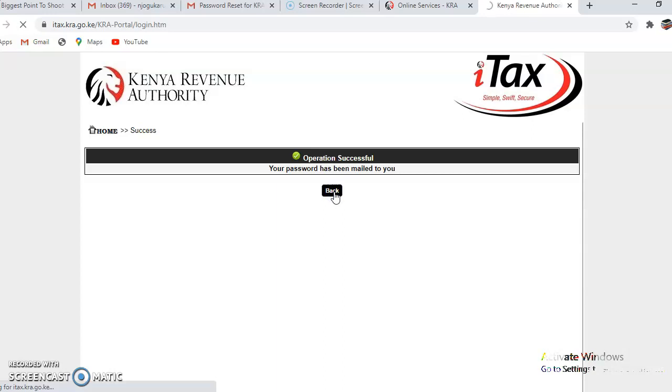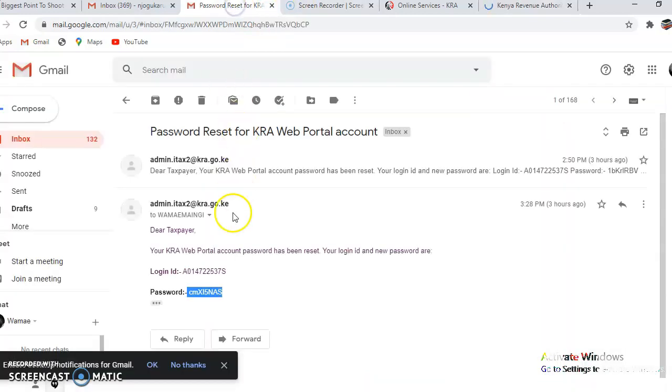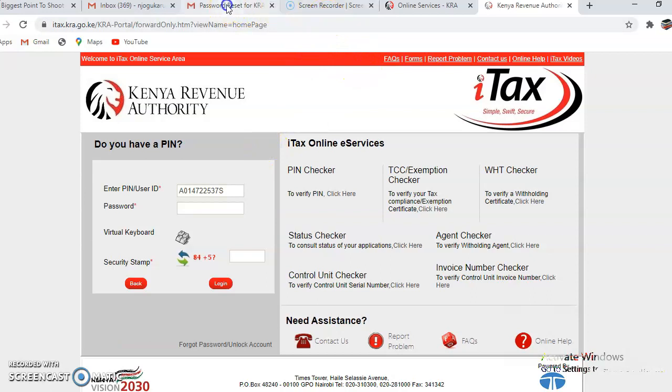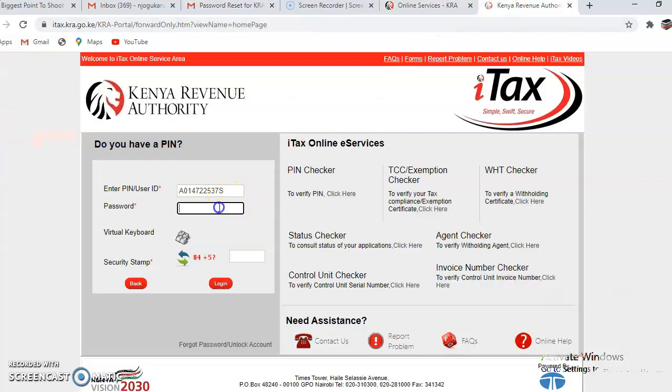So we'll come back. It tells us to use our KRA PIN. This is our KRA PIN. Let us copy and paste it from the email from our mother email address. Then we'll come here and paste it. We say continue. Now when it comes to the password, we will not say we forgot it. Since we've just retrieved it, we'll copy and paste it. Come and paste it here.